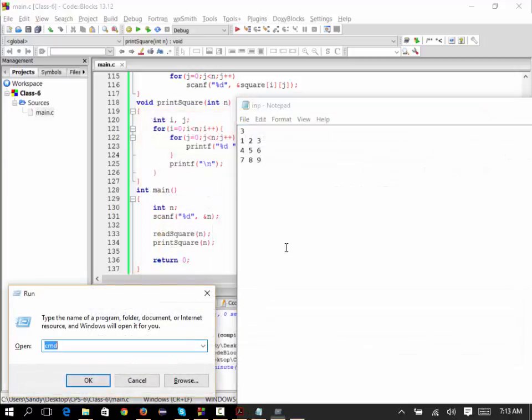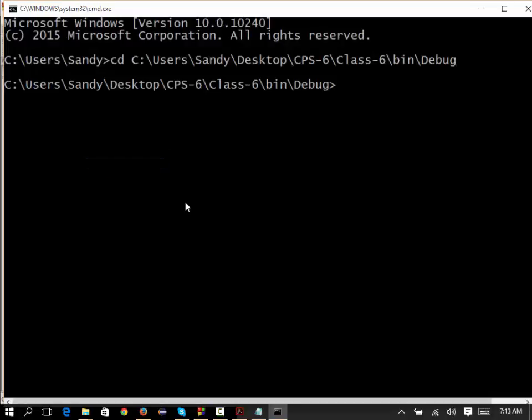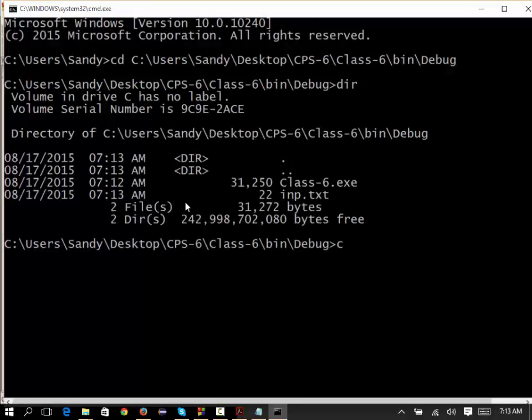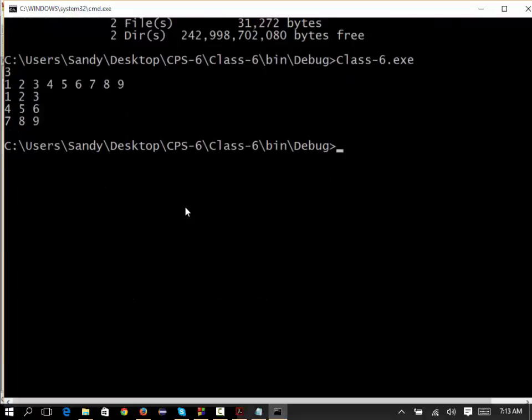Now what I can do is go to command prompt, change to that directory. Now we will run our program here. So I say class 6. If I run here again, it will wait for the first input 3. Then other inputs 1, 2, 3. Okay, I need to give with spaces. Right. So whatever I am giving here, it is taking.